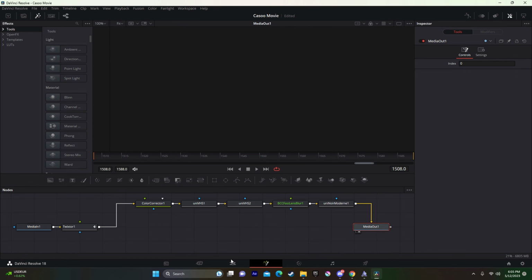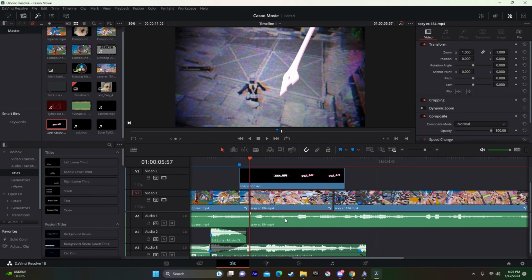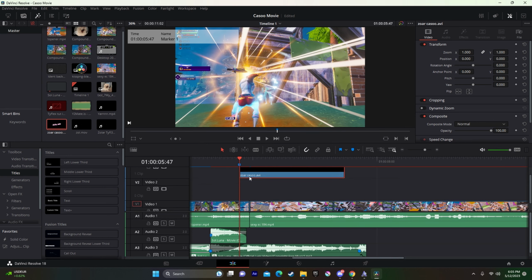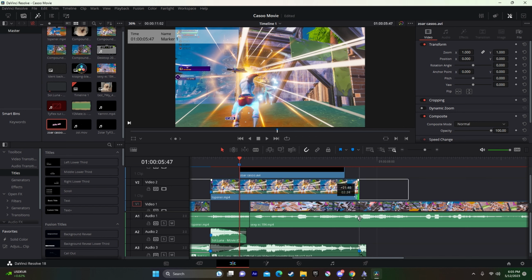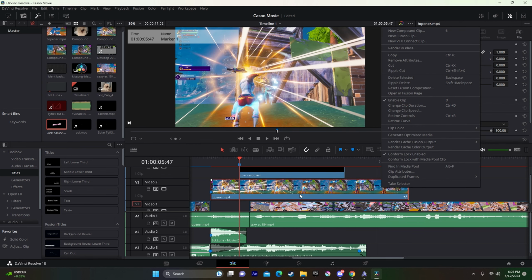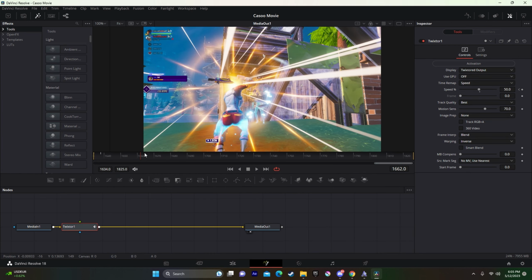Okay, just go back to the edit page. Here, like an ident background, and you guys want to go to the cut right here, and then you guys just want to cut this clip right here. Drag the ident 1 layer above. Drag this up 1 layer above. Extend this, and then just make it go into Fusion.